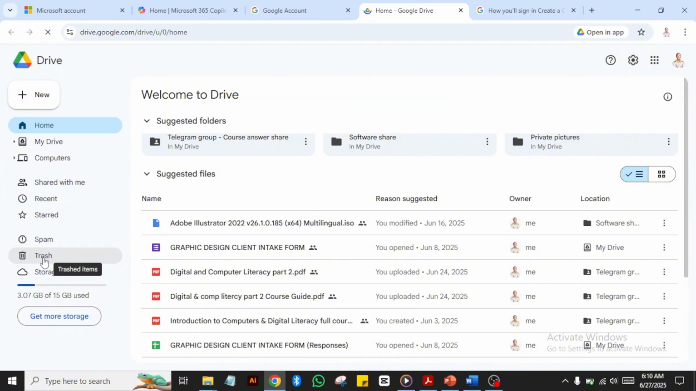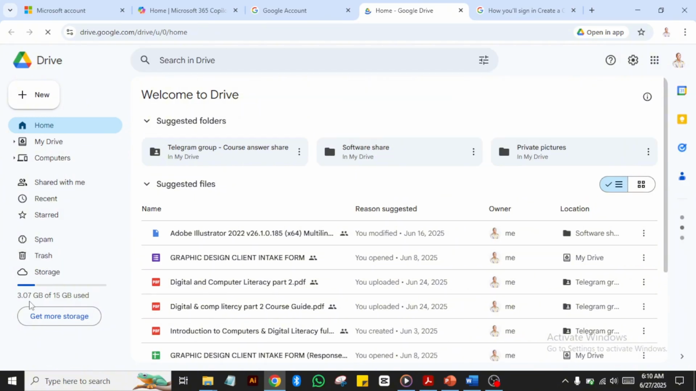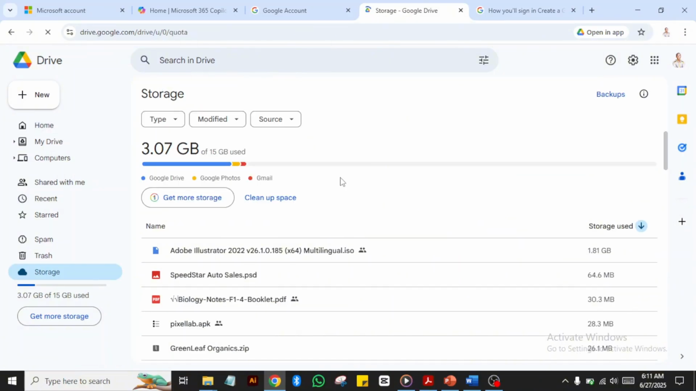You move down to storage and you can see the storage, it is 15 GB. I have used 3.07 GB of 15 GB. That's actually the online storage. Those are the storage differences I have told you. Alright, that is the storage, 3.07 GB used.